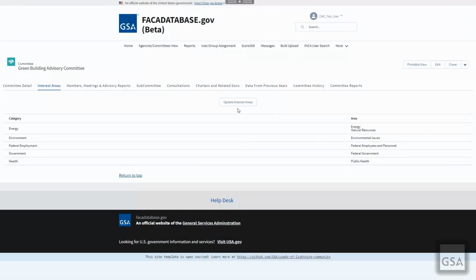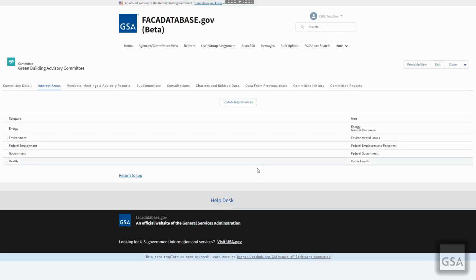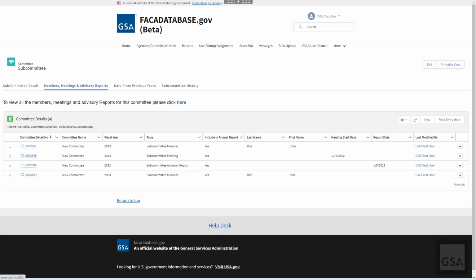The interest areas tab lists the interest areas you selected for the committee. Edit the interest areas by selecting the Update Interest Areas box in the middle of the screen and check or uncheck the appropriate area or areas. Click on the Members, Meetings and Advisory Reports tab to enter or edit data for members, meetings, and advisory reports. The creation of records is different from Classic and will be covered in more detail later in the video.